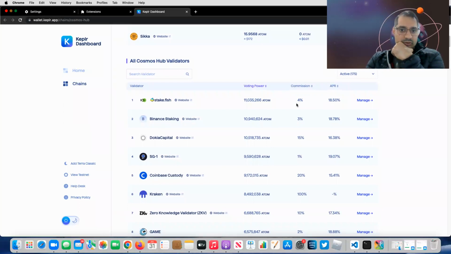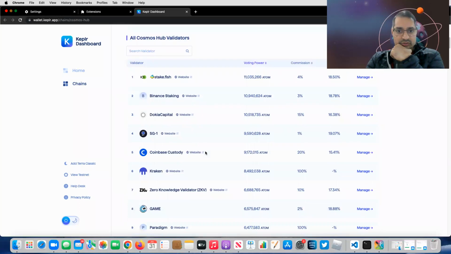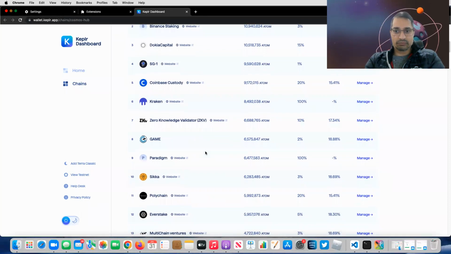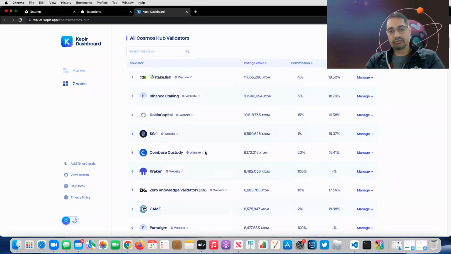They charge 4% commission, and this is the APR, annualized percentage return. You can choose your validator and based on that you can stake with them. I mostly choose a validator which doesn't have a lot of stake or a lot of voting power, because it makes it more decentralized when you stake your coins widely. And also I want to stake my tokens to multiple validators rather than just one validator, because there is a risk.